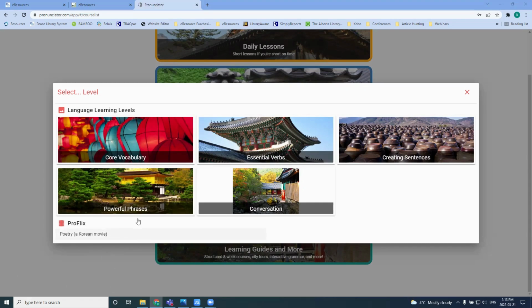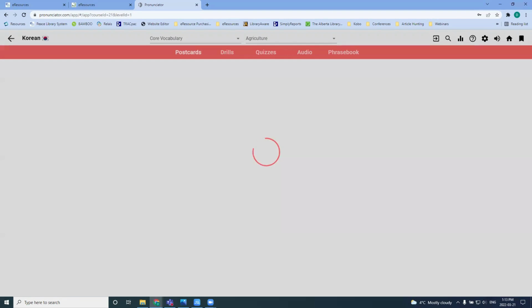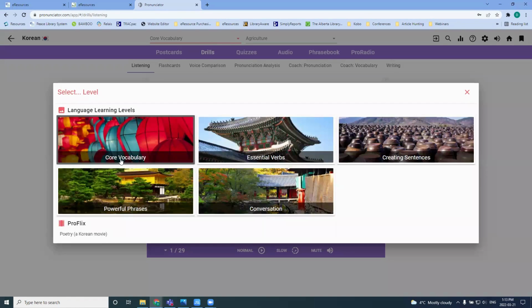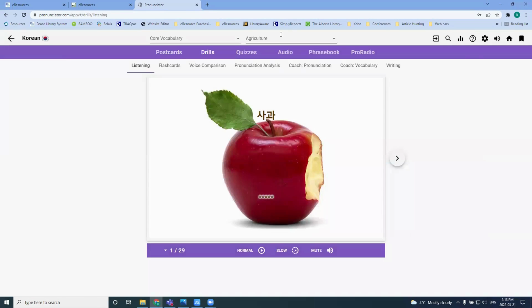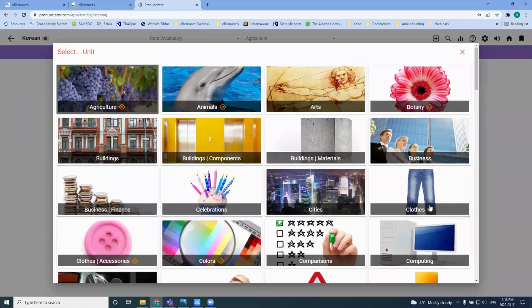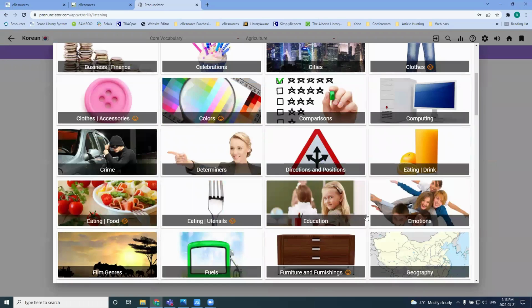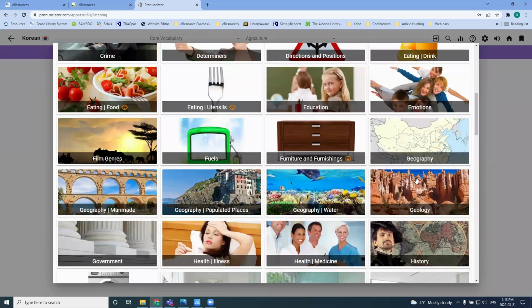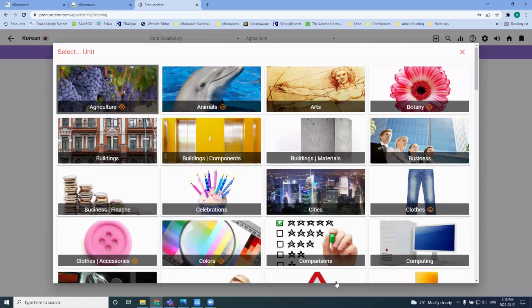But when we select a category, let's select core vocab. It'll bring us to our main screen again. Okay, so again, at the top, we have the what we're learning. We have the drop down, so we can choose the level. Beside that is a drop down for different units. These are different topics within the level. So maybe I want to learn about botany.